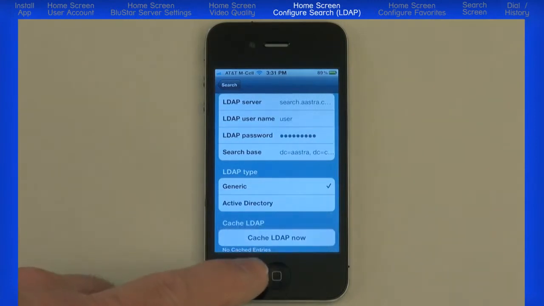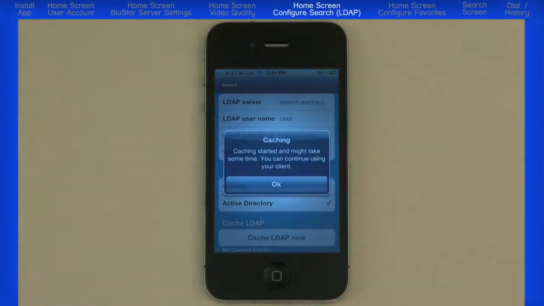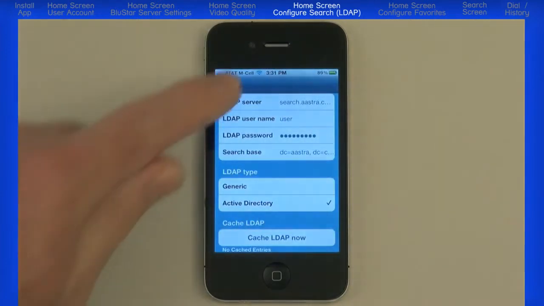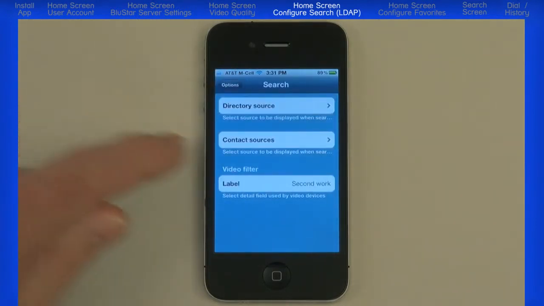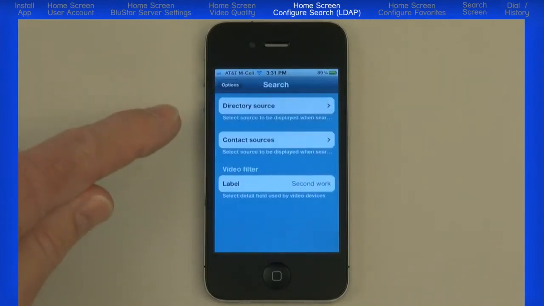Under LDAP Type, select Active Directory and press the Cache LDAP Now bar. A message pops up telling us the caching is started and it might take some time, but you can continue to use the client. I'll touch the Back to Search button. The next field is Contact Source. The default is All Synchronized. I'll touch the Back to Search button.